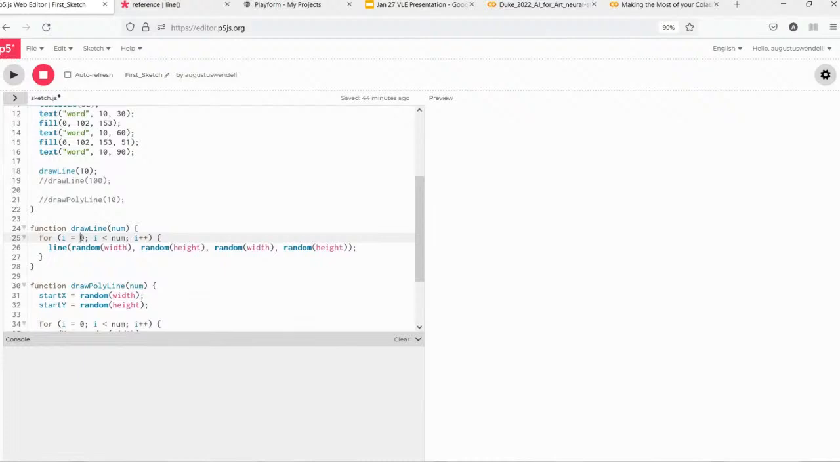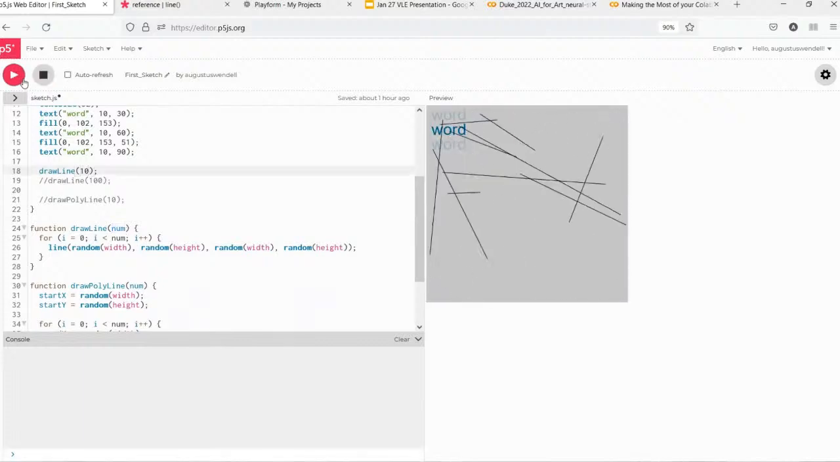So it's going to say i is set to 0 when it first runs. It's going to make a random line, and then it is going to i++, which means add 1. So i goes from 0 to 1, and it goes through this again, and it keeps going through it as long as i is less than this number. So essentially, it's going to draw 10 random lines. Let's click play. That's interesting.